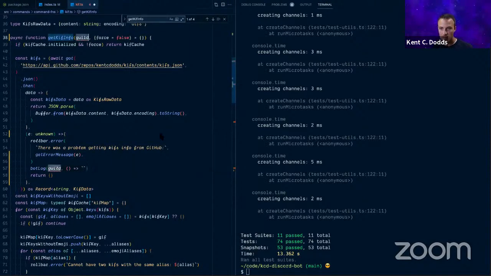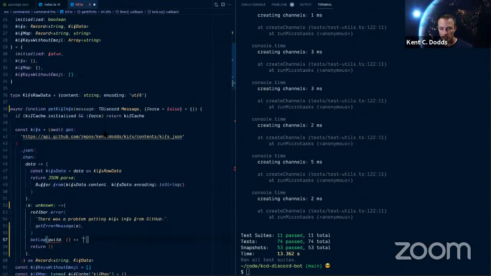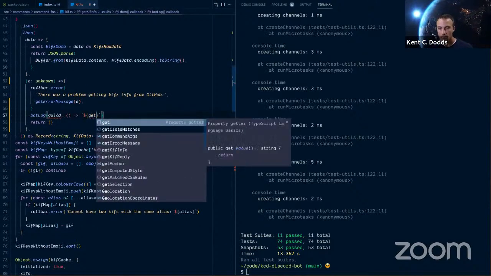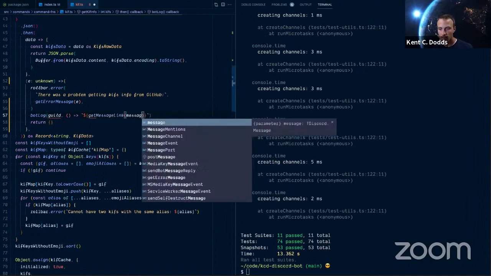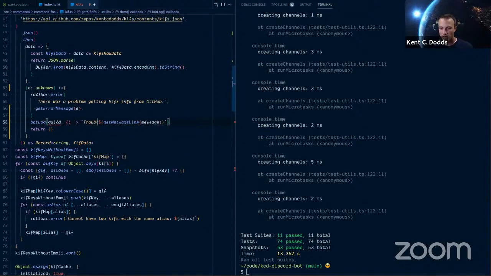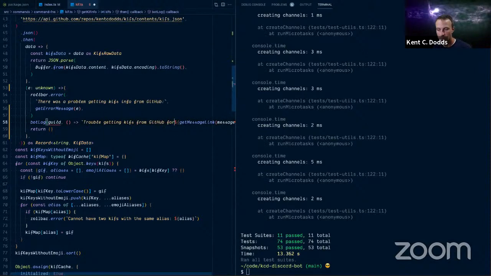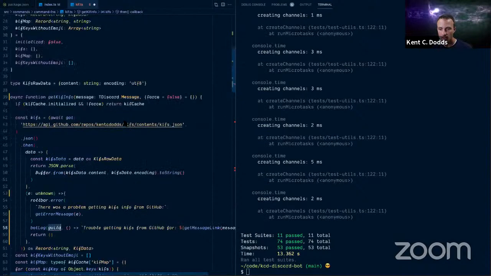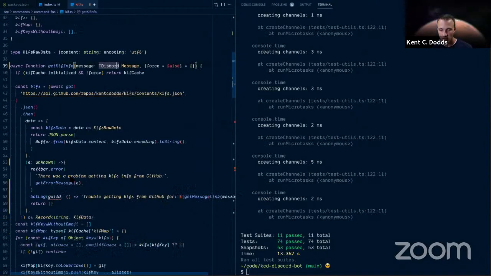Actually, you know what? Message. Yep, this will be a TDiscord guild message, or what is it? Is it just a message? I think so. And then we want to get a link to the message. Get message link. Bring that in. Trouble getting KIFs from GitHub for this message. There we go. And guild will come from the message.